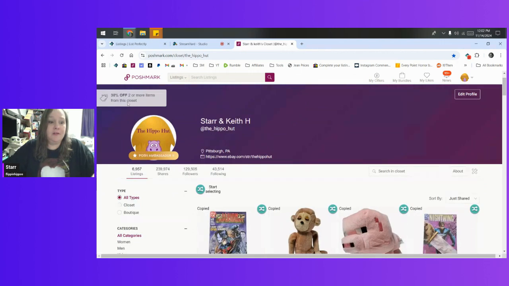So you can see over here 30% off 2 or more items from this closet. I'm looking at the upper left of the purple banner where it says that. That's what I have set up. So if a buyer sees that and creates their own bundle of 2 or more items, they're automatically offered that 30% off. And sometimes buyers will create their own bundles, save me the trouble, save me the process, and just purchase. So bundles and offers and sharing your closet.